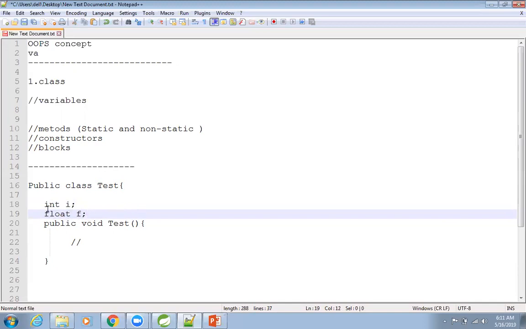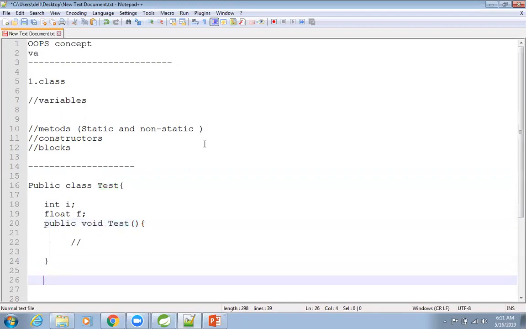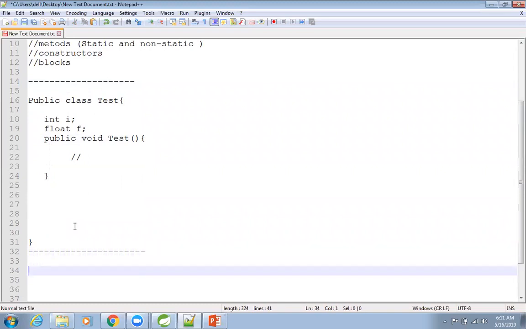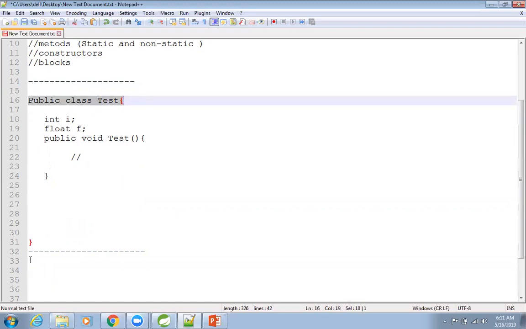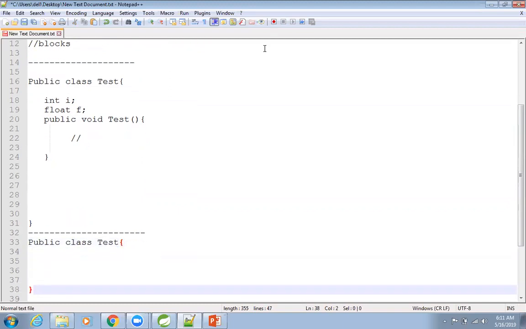If you are passing values like this, who will initialize these values? The constructor will initialize the values at the time of creating the object. The constructor is called when you are creating the object. How do you create an object for a class? We'll discuss that also. So again, I am writing one more program. Same thing, public class Test, and I am having a method m1.